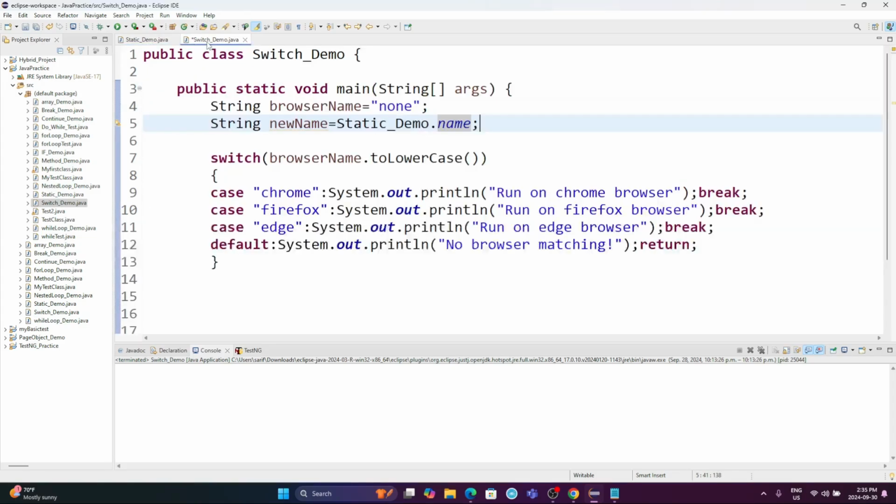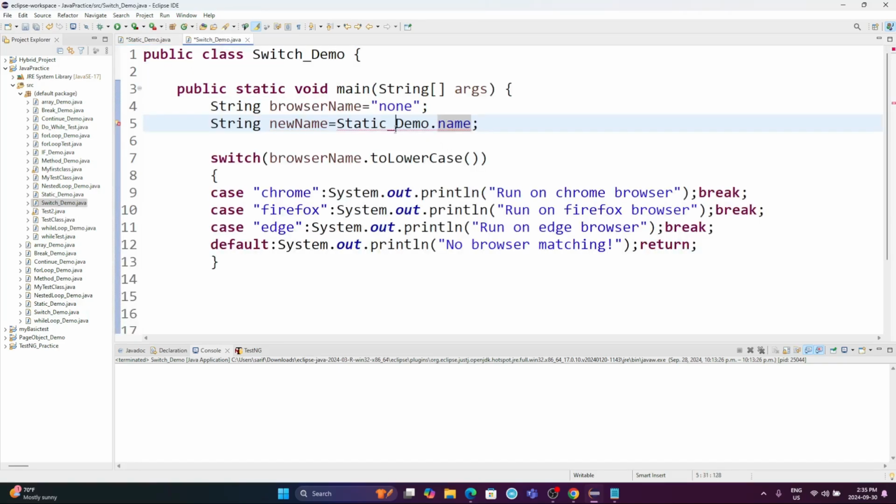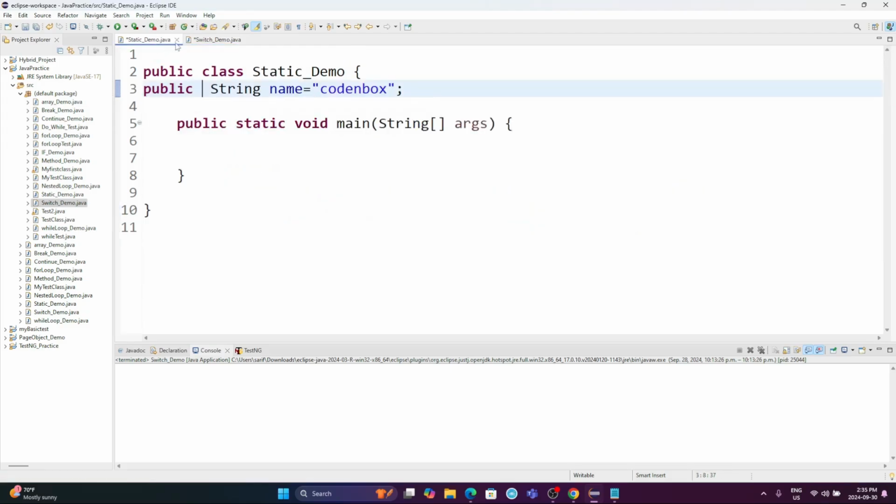If this was not static, then I would have to use an object. If I remove this static keyword, it will show me an error over here. In that case, I have to create an object of this class.